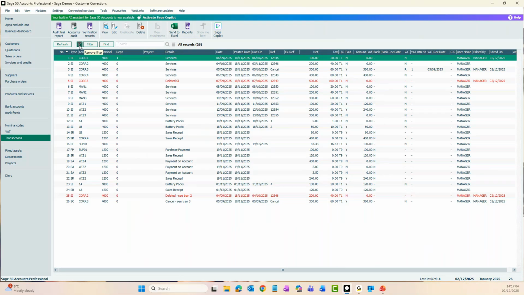So the next bit we'll have a look at is unallocate. So you might have an invoice and a sales receipt which has been allocated to one another incorrectly. So rather than having to delete anything, you could simply unallocate them, which just frees them up, separating them so they're no longer linked together, and you can allocate them elsewhere.